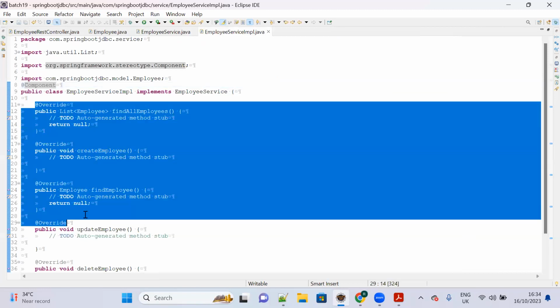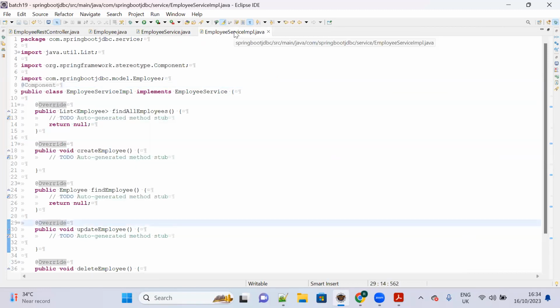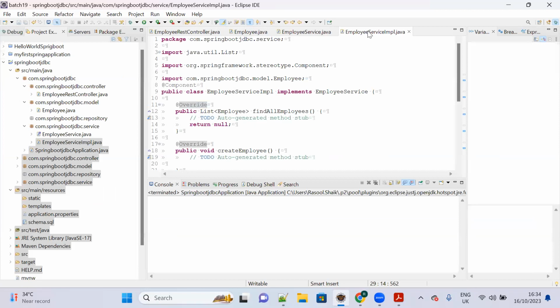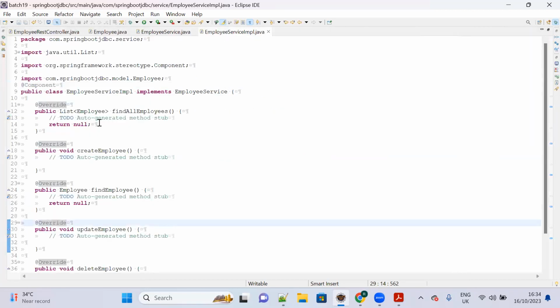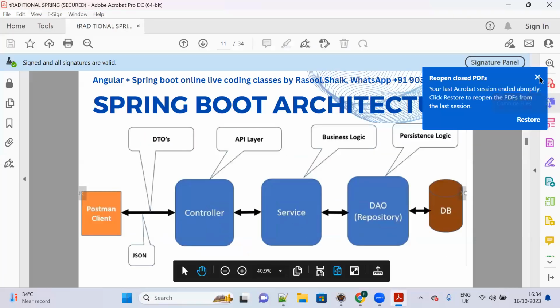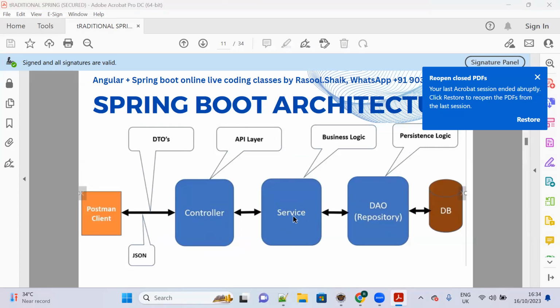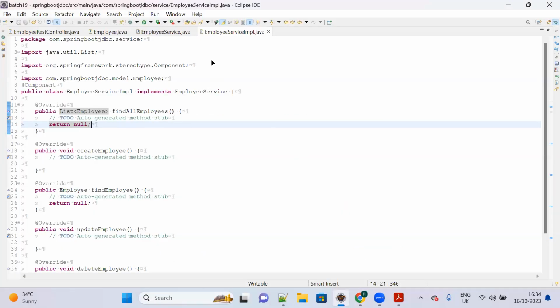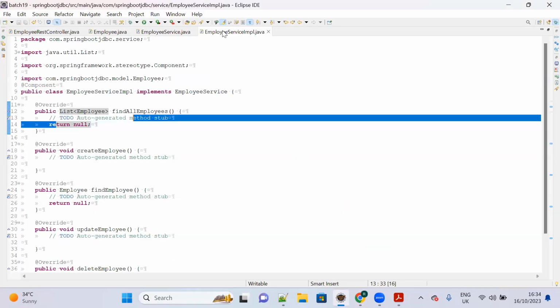Okay, so now our service class is ready. We'll write the business logic later. So now from the service class, what do I need to call? Let's go to the architecture again. Our controller class is ready, and the service class is ready. So now we need to create the repository layer, right? The repository class needs to be invoked from the service class.